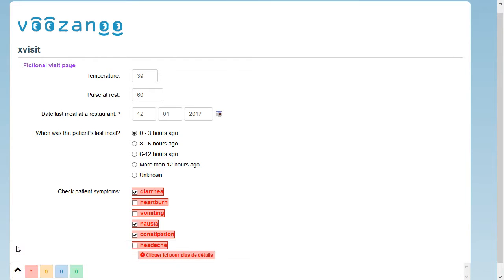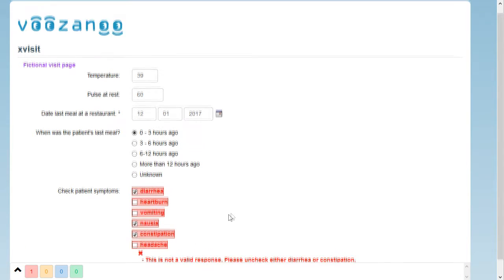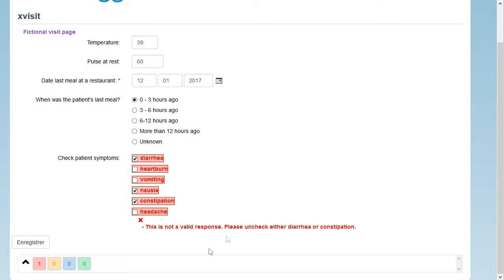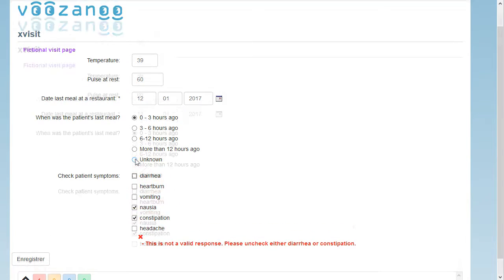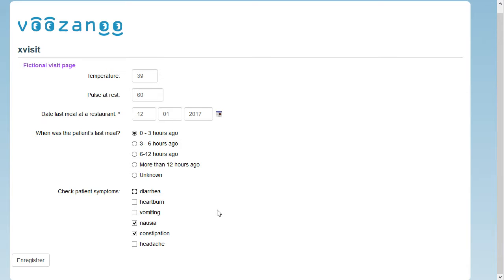I can hide that. And I can click this here as well. It's the same thing. I see this is not a valid response. Unclick either diarrhea or constipation, so I'll unclick one and I'm fine. Notice it was in red, so that means that I cannot save this record until I get rid of that error. So let's take a look at how we did that.